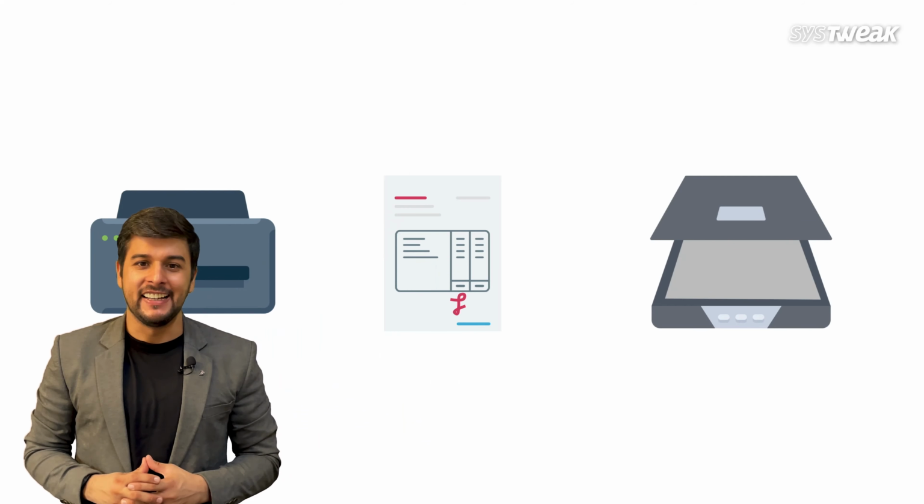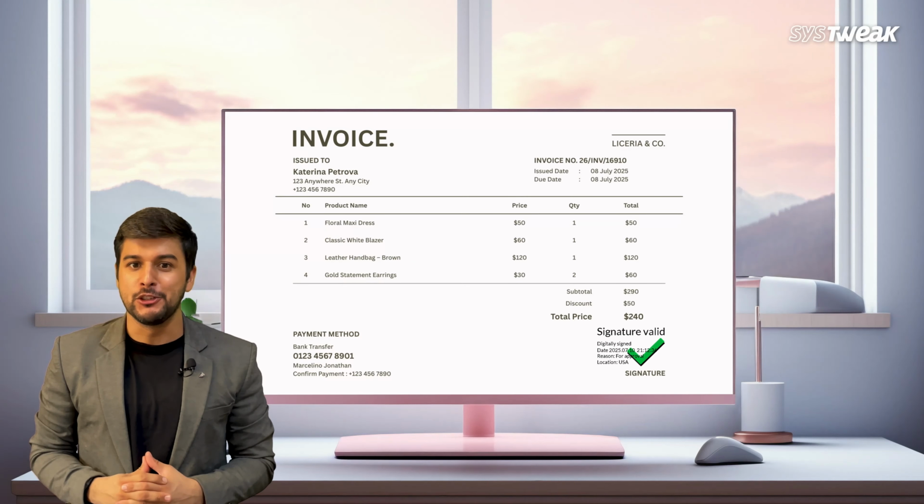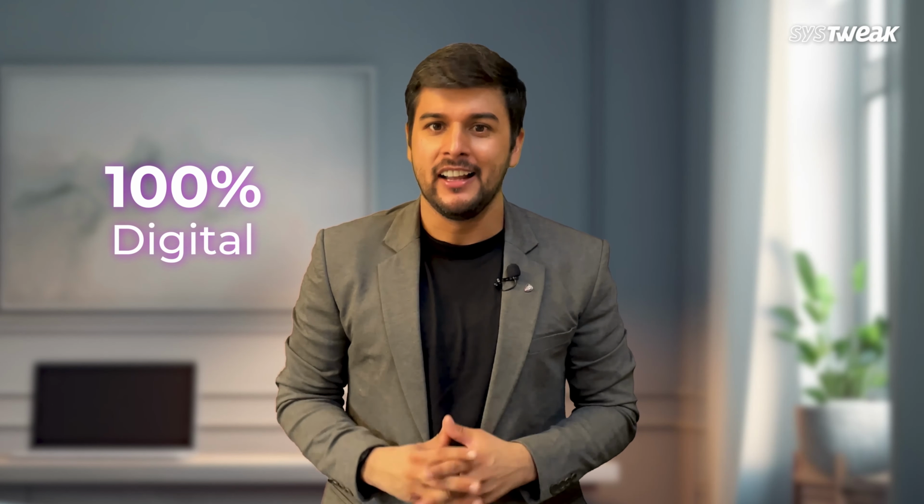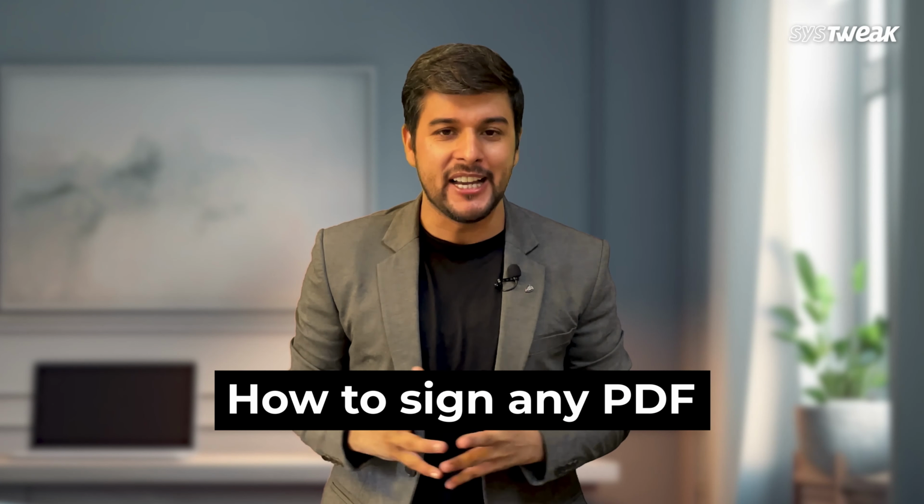Tired of printing, signing and scanning documents just to send one PDF? Add a digital signature to a PDF document to make it authentic and protected. There's a faster way and it's 100% digital. Let me show you how to sign any PDF in seconds.